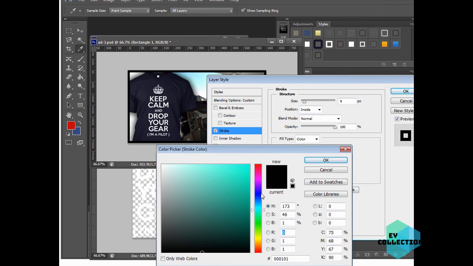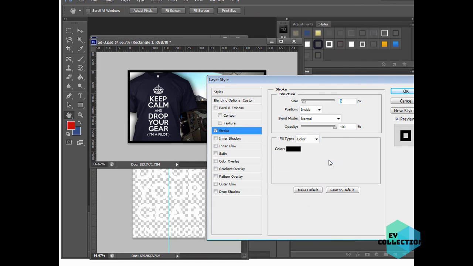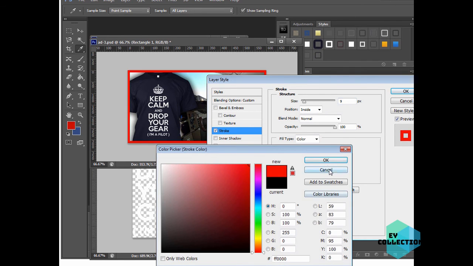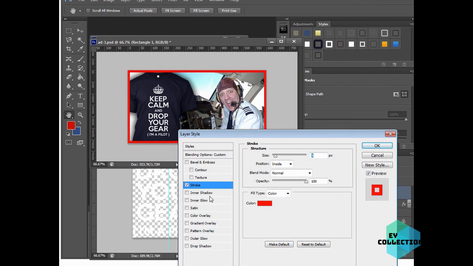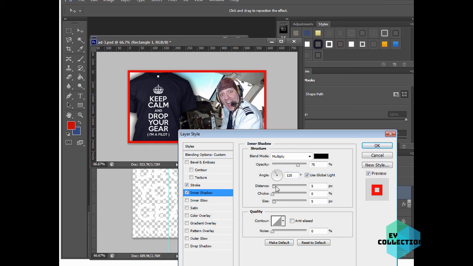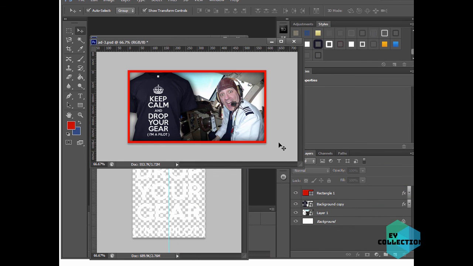And we can go ahead and make it red. Oops. You can even give it an inner shadow like we did with the other one. Play around with that a little bit. Make some depth to it.